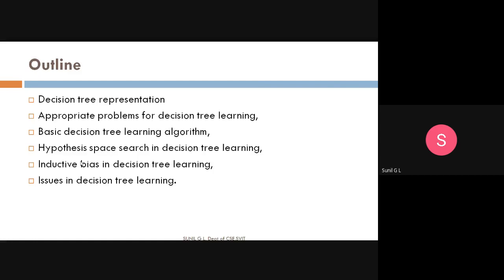Today we will discuss a new chapter, a new model, that is the decision tree. The outline of today's class is: how we will represent the decision tree, what the appropriate problems for decision tree learning are, and the basic decision tree algorithm. After that, hypothesis space search in decision tree learning, inductive bias in decision tree learning, and the different issues. These are the outline of this module.